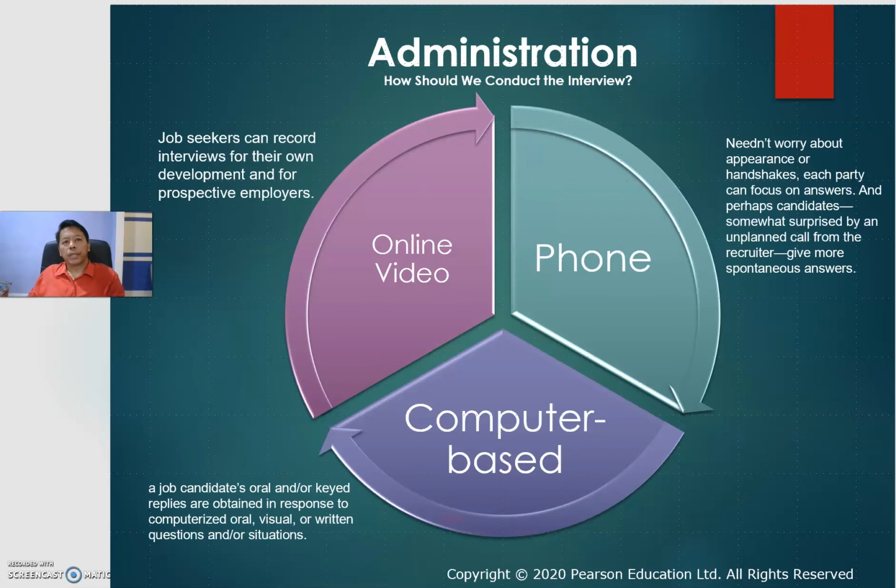Sometimes the company will interview candidates through the phone, and sometimes they ask the candidate to fill up a form, which is computer-based. And last is through online video, whereby the potential candidate or those interested to apply need to make a video of themselves to be sent to the employer.